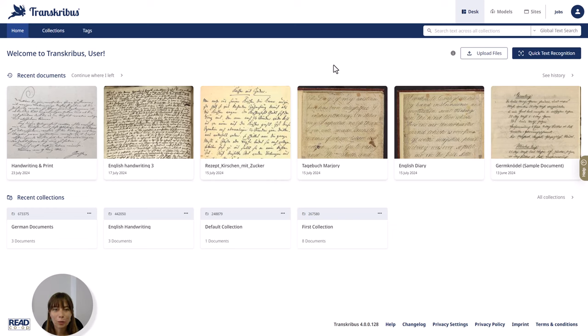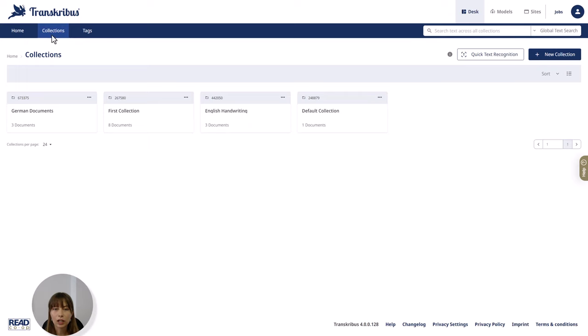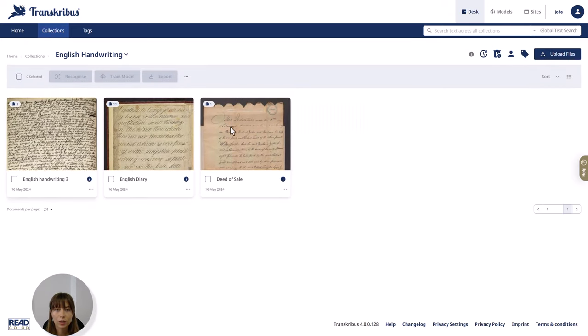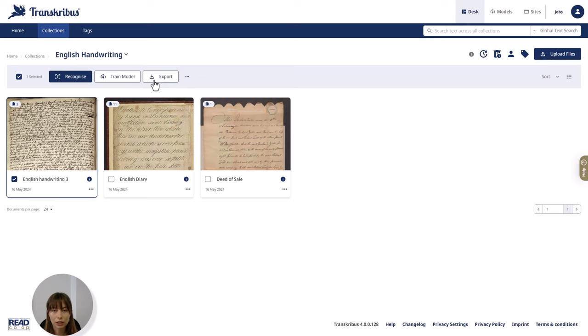First, we are on the homepage of our Transkribus account. Then we switch to our collections view, open a collection, and then select the document that we want to export. Once we have selected the document, we can see that this little button here appears.